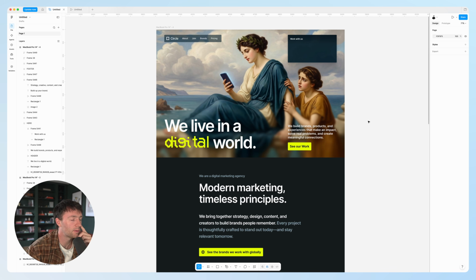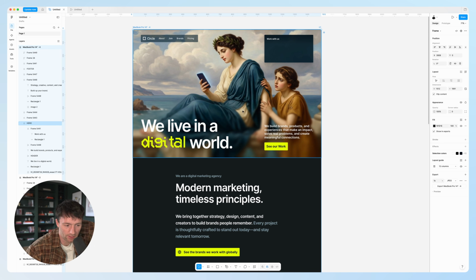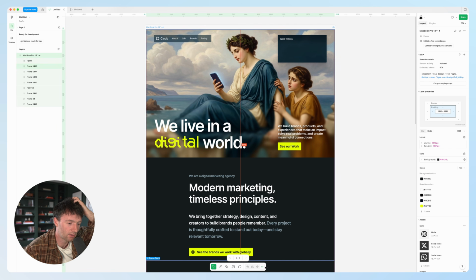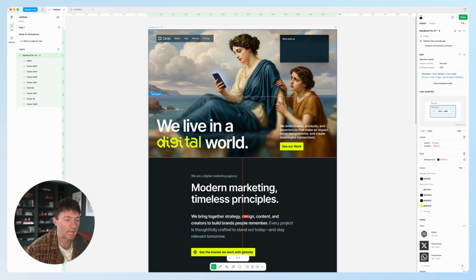Okay, so what we want to do now is implement some of this design that we've done over here in Figma. Now I'm going to use the Figma MCP for this. If you don't have the MCP, you could just take a screenshot of a design within Figma and send that over. Because I have the MCP, I can go down here to dev mode and copy the example prompt. It's going to be able to access all the actual layers and styles, so there's no guesswork.